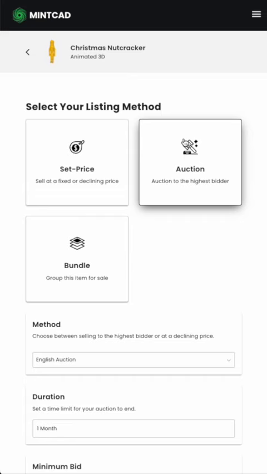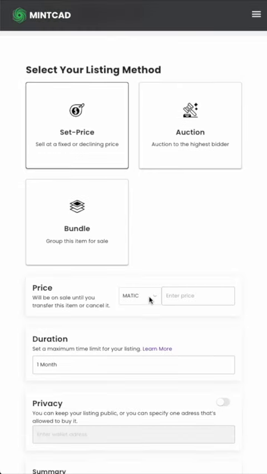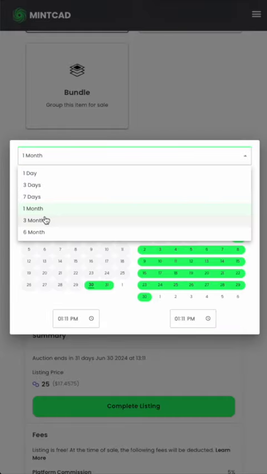How to list NFTs on Mintcad. Go to the unlisted NFT page. Here, click on this sell button. This is the listing page. First, let's try a set price listing. Enter the desired price, choose a duration and click complete listing.